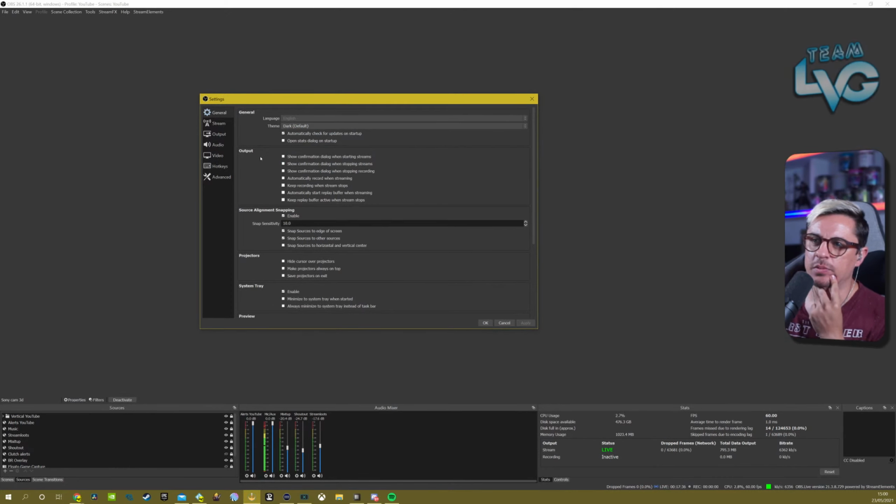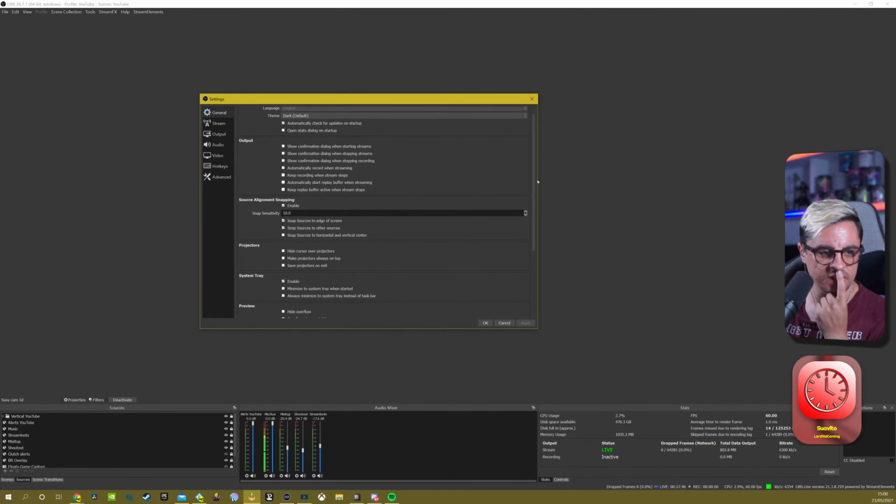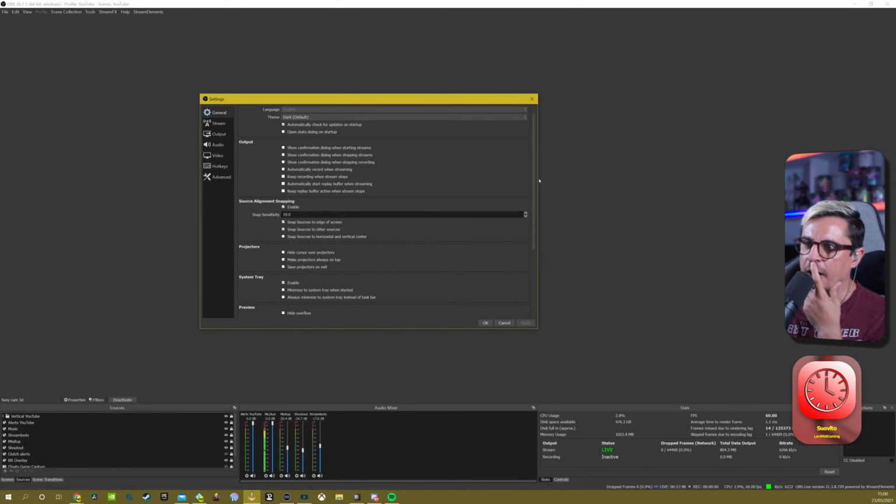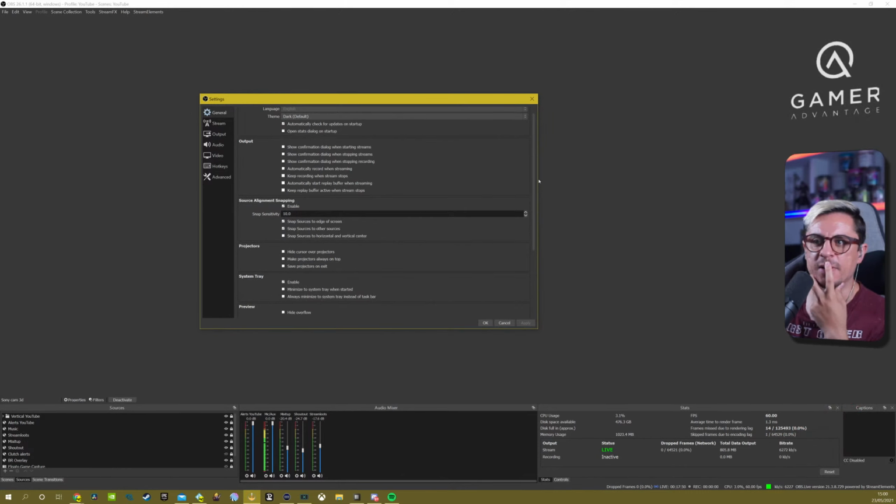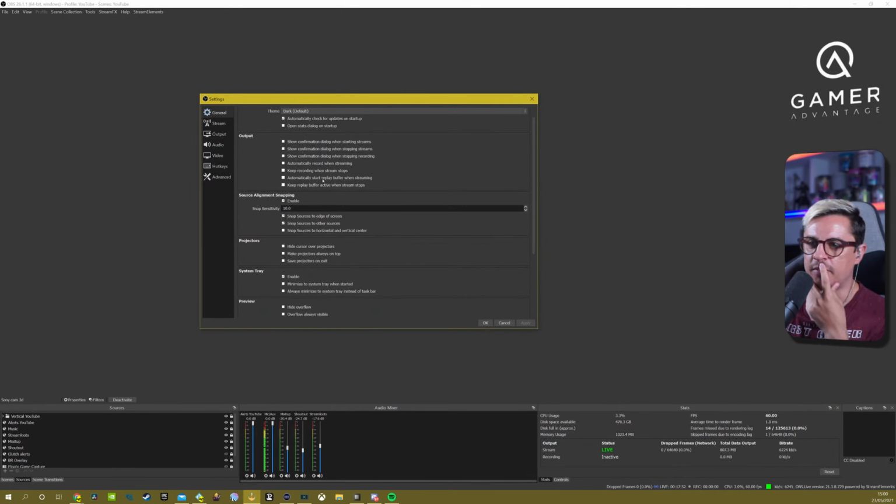But all right, so these are my settings when I'm doing the streams on Twitch. So we got automatically check for updates on startup. I always have the updates. Show the confirmation log and all the stuff, blah blah, the buffer. I don't have any of this stuff done. Automatically record when you're streaming.